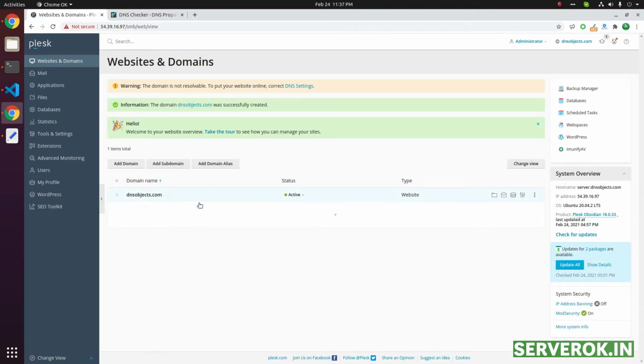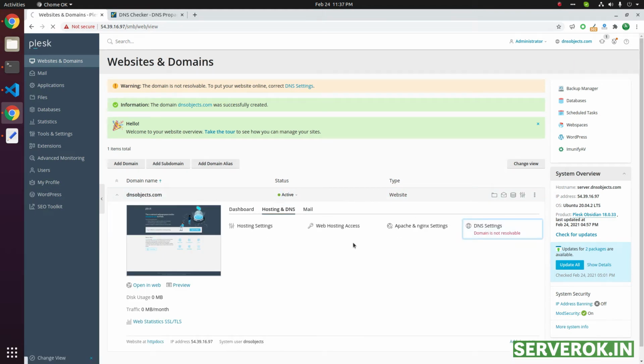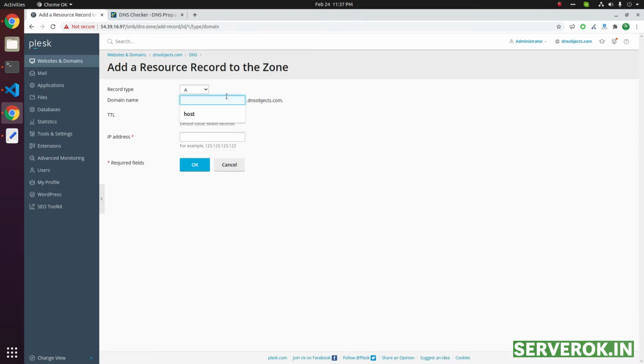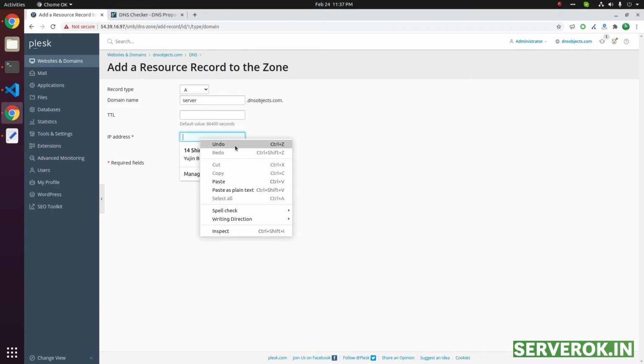Now click on the domain name. Click on hosting and DNS. Click on the DNS settings. You need to add an A record. Click on add record. The record you need is server, point to server IP address.